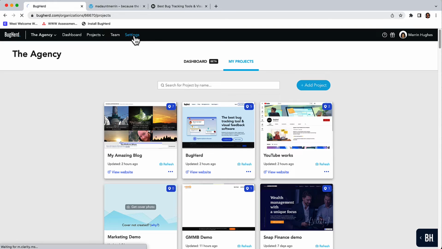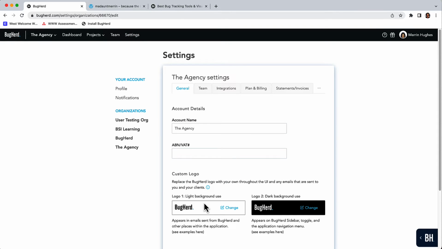First of all, we'll just go to Settings. You can see in Settings we have a light background use, so this will replace all of the current BugHerd logos in emails. And we also have a dark background use, and this will replace the one in the sidebar and also the BugHerd tab. Let's update them.